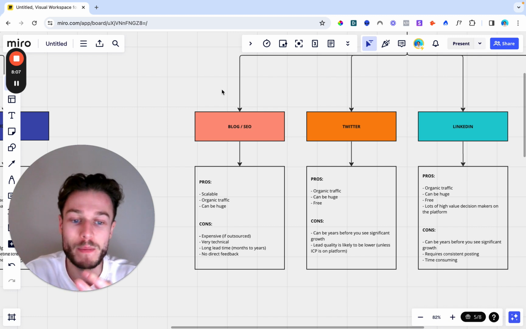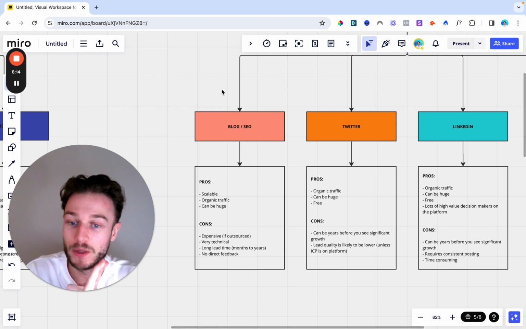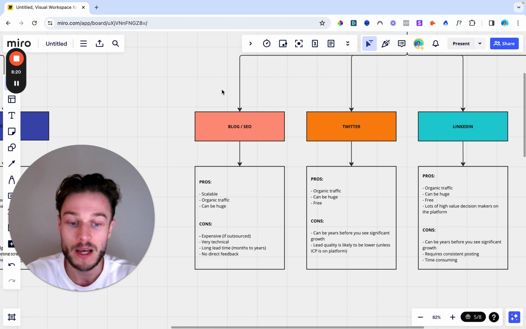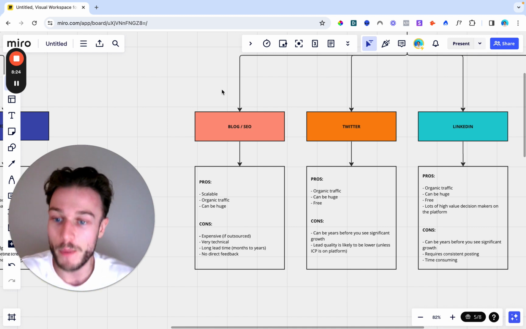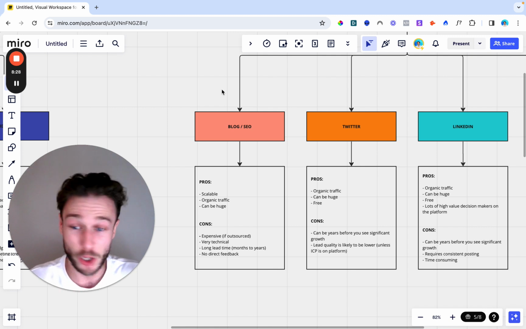You can have access to millions and millions and millions of searches on Google or Bing or whatever service provider you're using, okay? Cons, now, it's expensive if you outsource it. And it's expensive because it normally needs to be done very well because it's very, very technical. So, you know, you'll be looking to pay sort of $5,000 plus per month to get proper SEO for your business, okay?